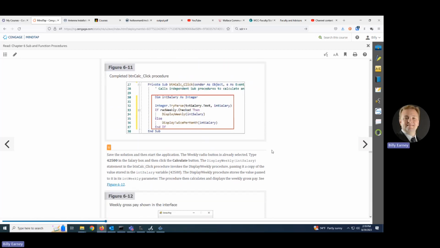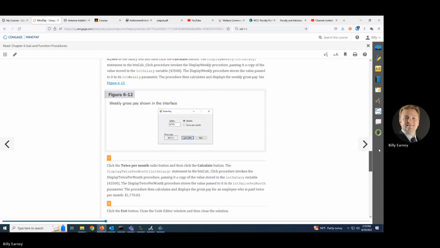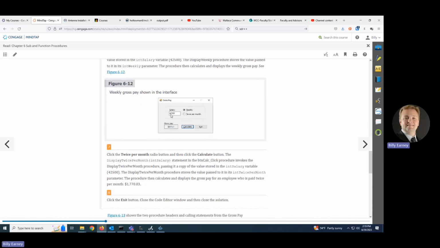So here, whenever a button is pressed, we can parse a salary value, put it into this salary integer variable, and then check to see if the person's going to be paid weekly or twice a month, and then display how much they get paid based on that. So if somebody gets paid $42,500 a year, if they're paid weekly, that'll be $817.31 each week.